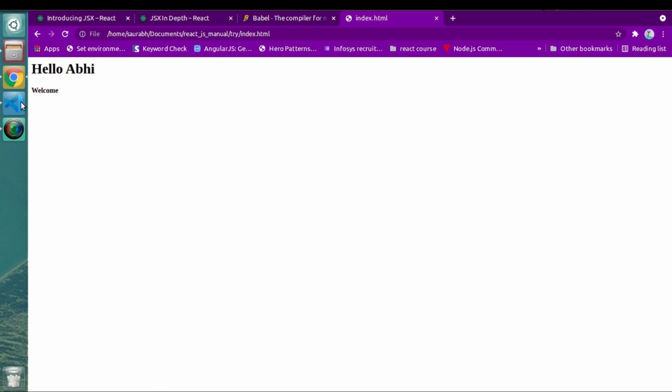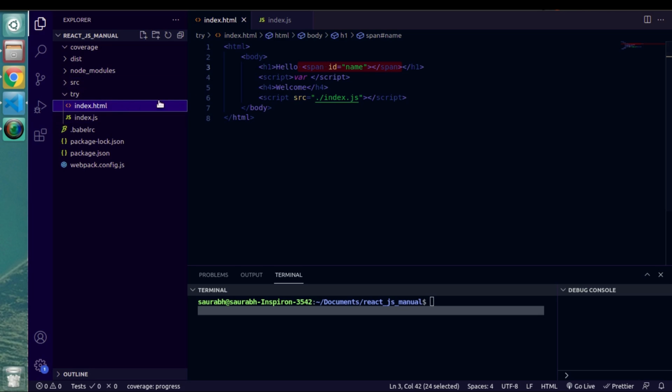Earlier there was no easy way to write JavaScript inside of HTML. If you wanted to write JavaScript inside of HTML, you had to put a script tag each time, then you had to write variables, then you had to declare functions, and then you would be able to print some values inside of it. So this syntax certainly becomes more complex and not that readable, right?